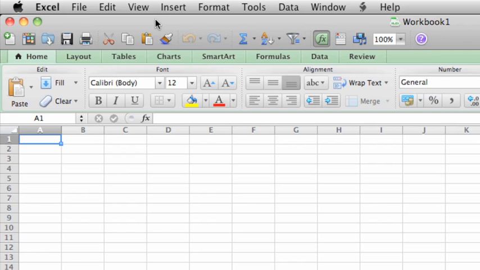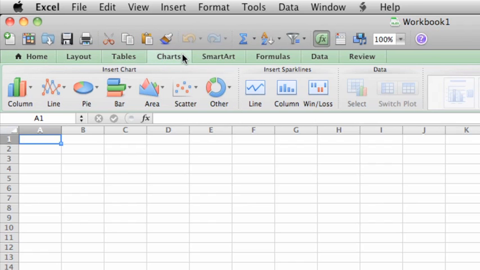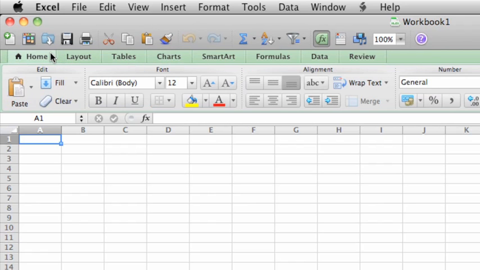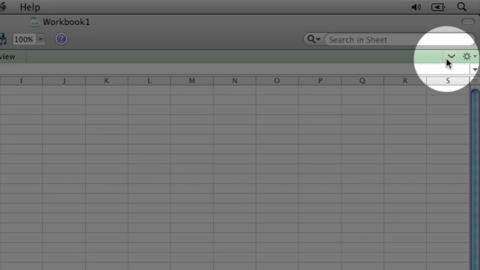Next is the ribbon, which is new in Office 2011. Each tab on the ribbon gives you quick access to features and tools associated with the tab. The tab you'll probably use most in Excel is the Home tab to format data, which we'll do in a later lesson. To show or hide the ribbon, click the Active tab, or click this button on the right side of the ribbon.